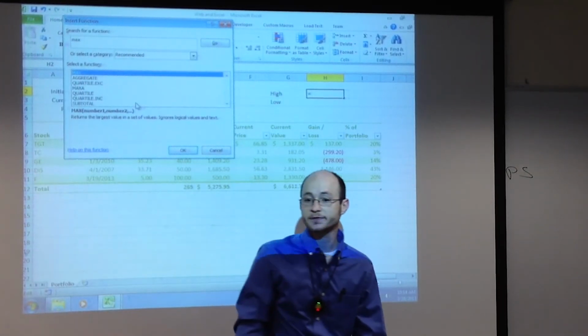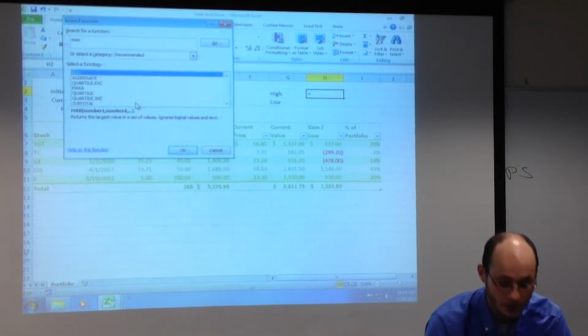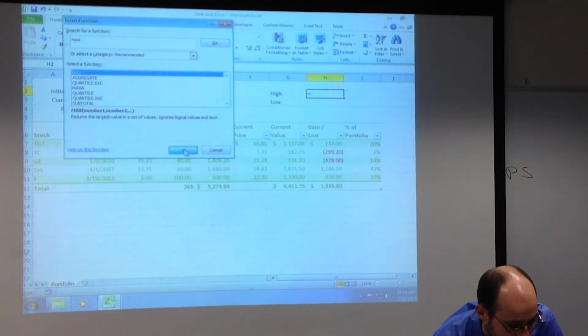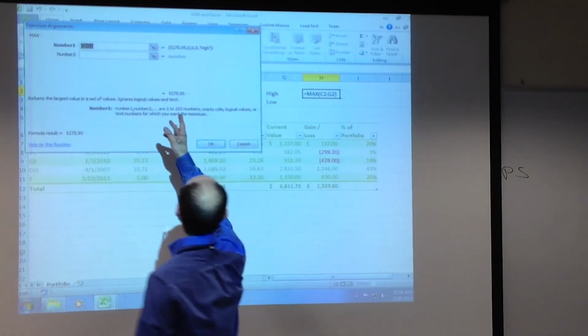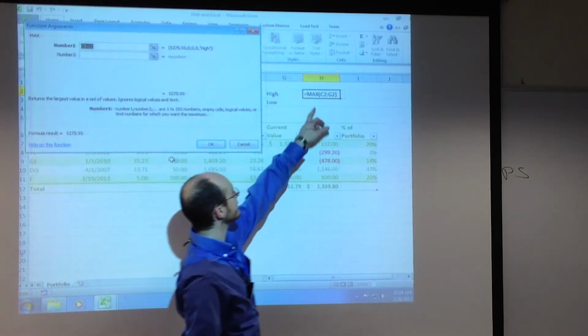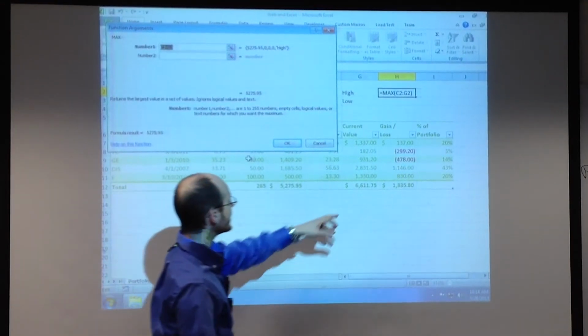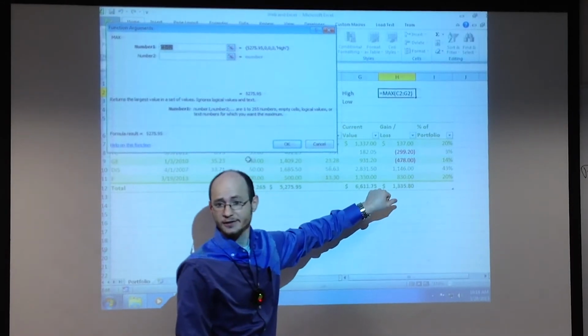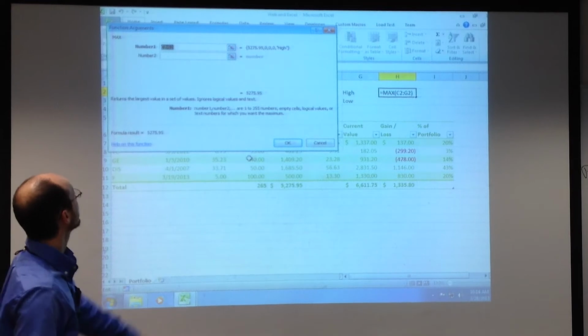Did it do that for you guys? All right, is it highlighted in blue? Good. Click OK. Now, it took a guess. It said from C2 to G2. But didn't we talk about from H to here, right? So it was a poor guess. How do I fix that?